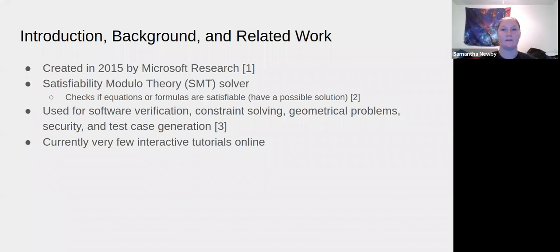So Z3 is a new language that was created in 2015 by Microsoft Research. It was intended to be a satisfiability modulo theory SMT solver. And that just means that it's an efficient way to check if equations or formulas are satisfiable or have a possible solution. And it can be used for software verification, constraint solving, geometrical problems, security, and test case generation.